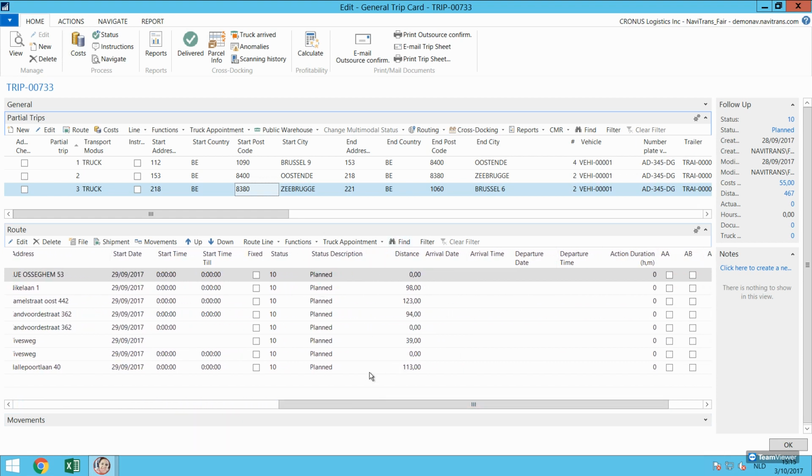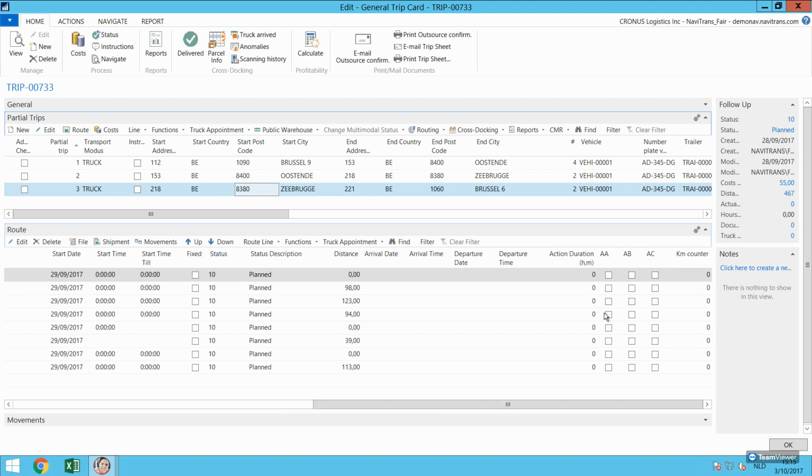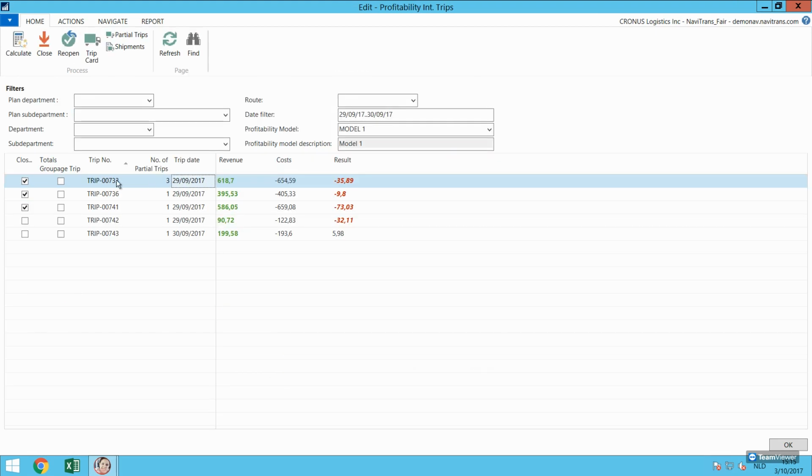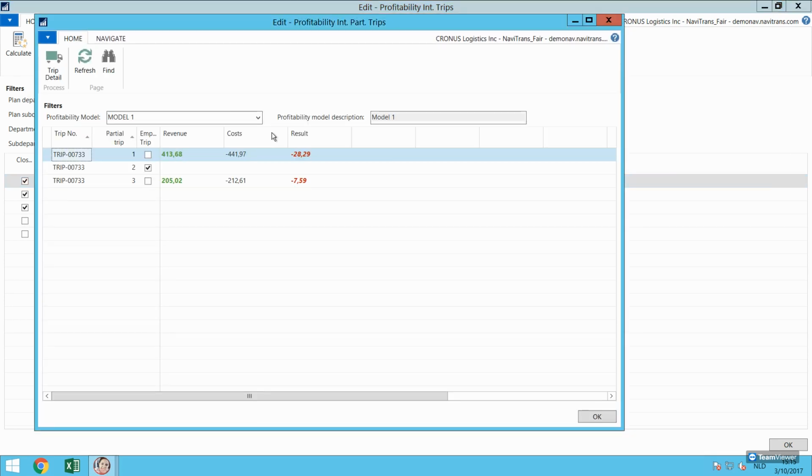Now the distance is calculated now by Xer, but of course, if you get back the real kilometers from the onboard computer, the calculation of profitability will use these. And of course, he will also use the real action times and the real driving hours to make the calculation. Now, for this part, it's always convenient to see how much we made on our outgoing trip and how much we made on our return trip. So the possibility you have now is you go to partial trips and you see that there's a split.